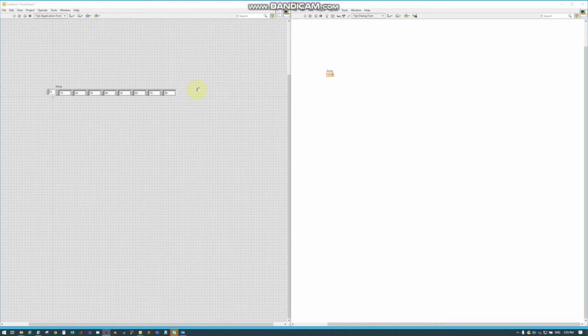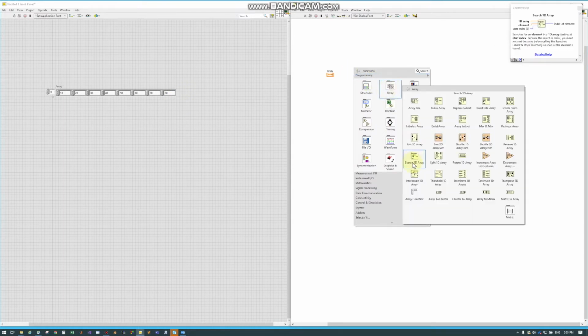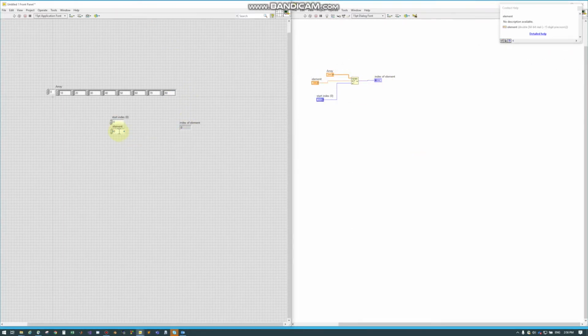There may be times in LabVIEW where you need to search for a particular element in the array, and that can be found under Arrays and Search 1D Array. So for this example, let's say I want to find this 40. If I look for 40 and hit Run, my output here tells me that it is at index 3. So if we go 0, 1, 2, 3, that is true.